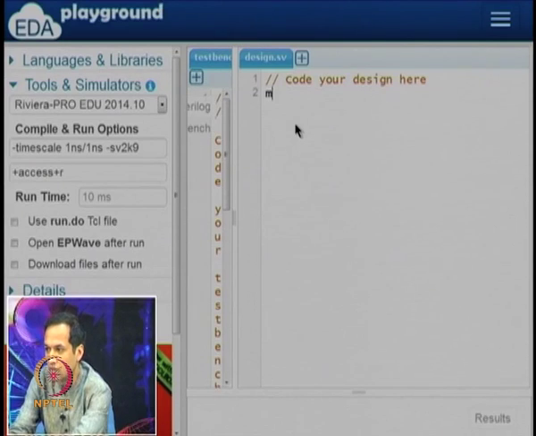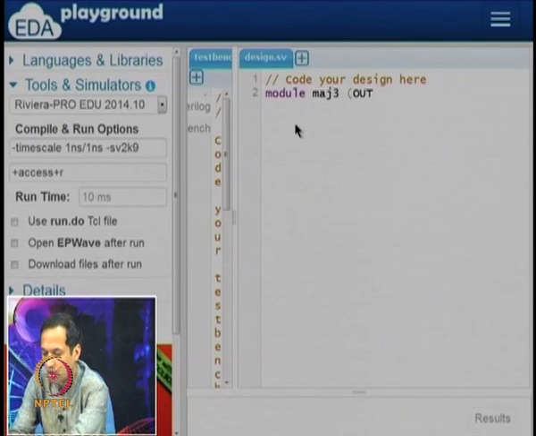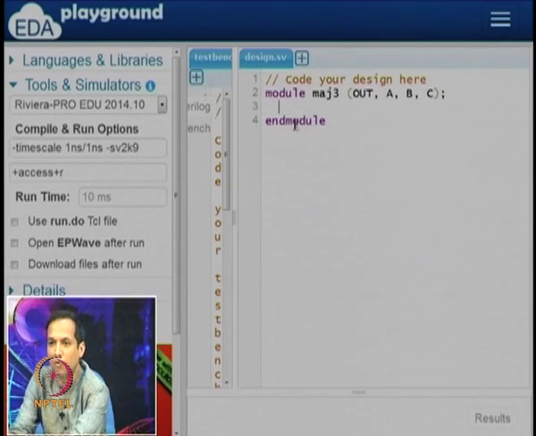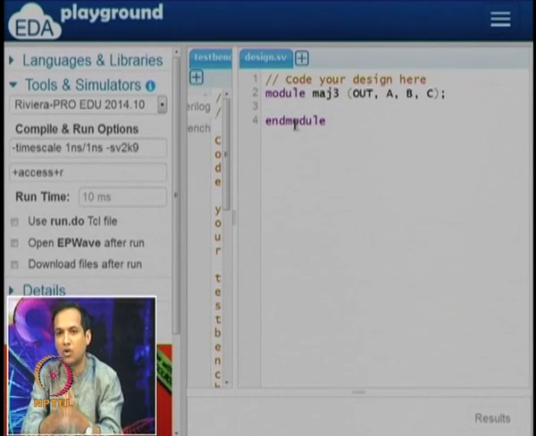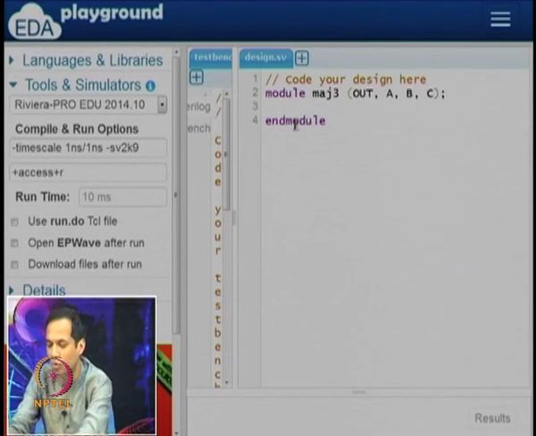So, what do we want? We want a function called majority 3. So, we want a module called majority 3 which should give one output called out and three inputs, namely A, B and C. So, I put that description in and let us say I put endmodule. At this point I know that this is a black box which has 4 ports, right. At this point all it has is a black box called MAJ3 which has 4 ports.